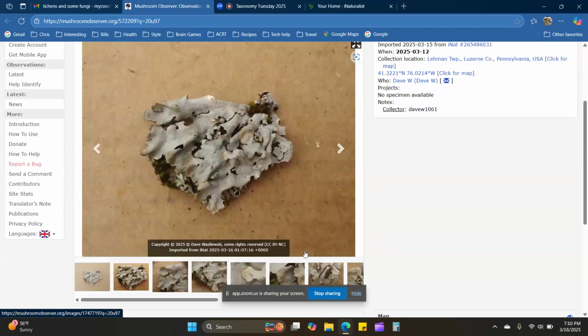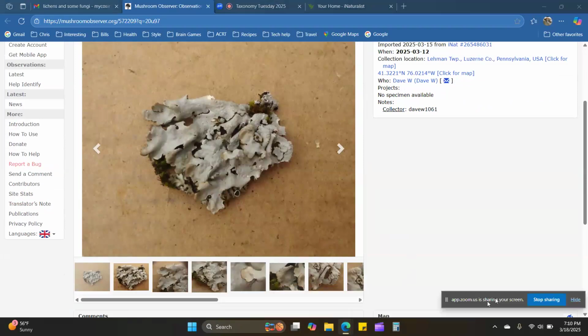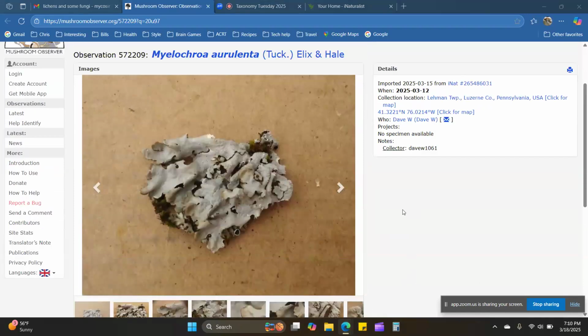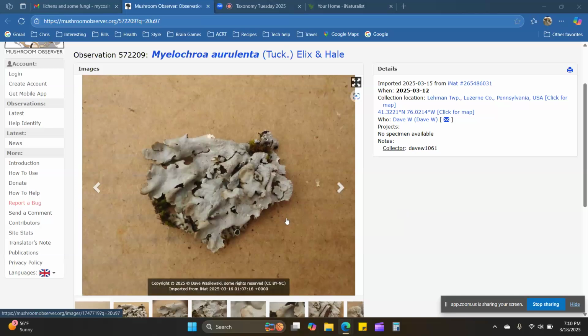Oh, there we go. So we got a few lichens here. Karen's here. She might be able to shed some light on some of this. I'll just hand it over to you. Let me put it in full screen view. Oh, this is Myelochroa. This is pretty new to me. I think this is only the second time I've found this.